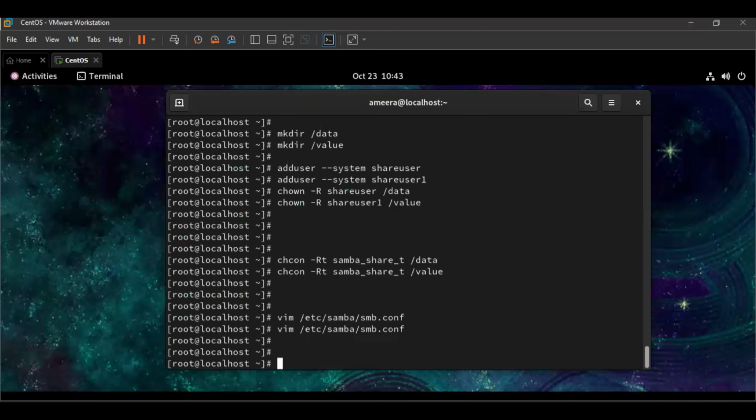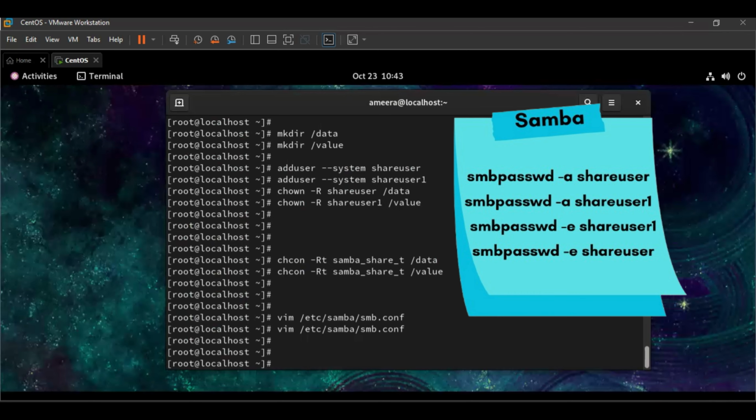Now we're going to create the Samba passwords for the users. So smbpasswd -a shareuser.